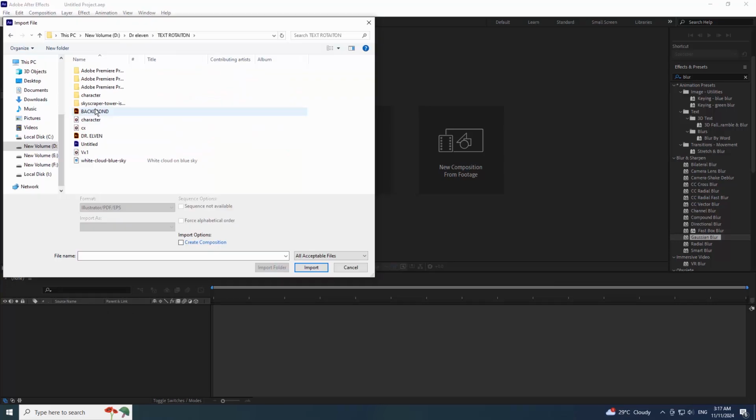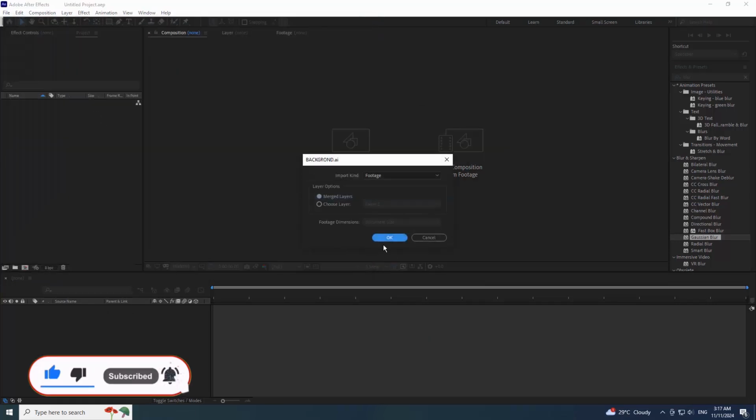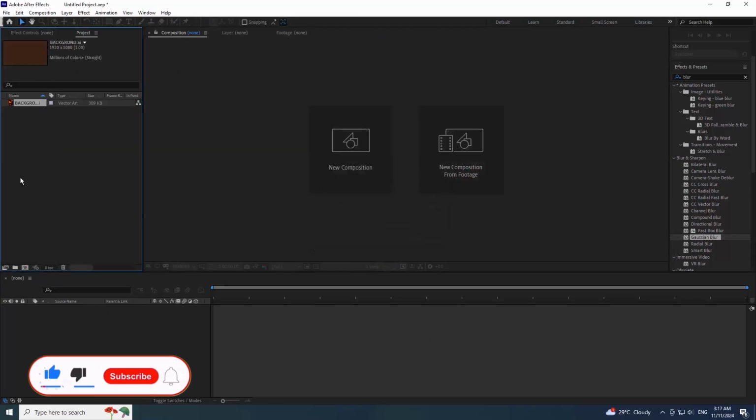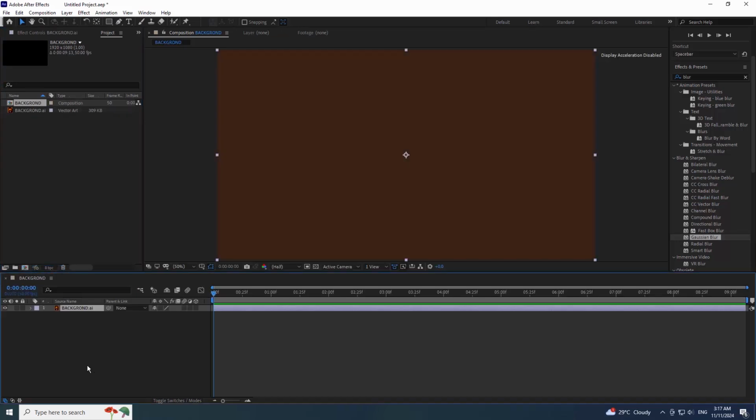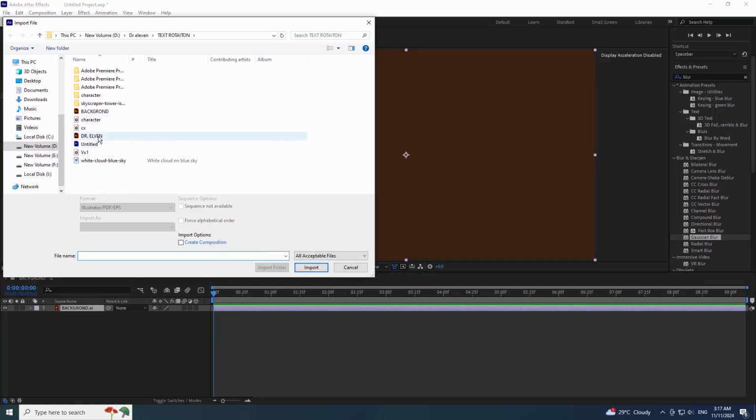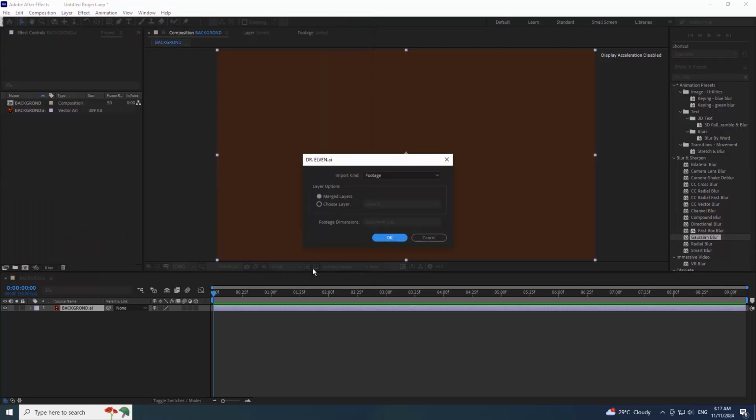Make a new project and import a background with dimensions 1920 by 1080. Drag and drop and make a new composition in software as usual. Now we will import text design in AI file and will use as footage option and press OK.